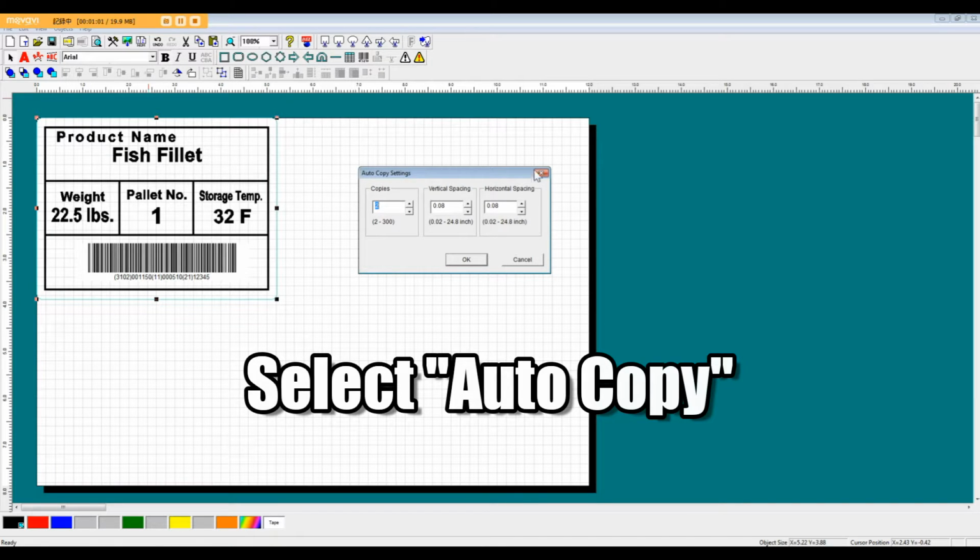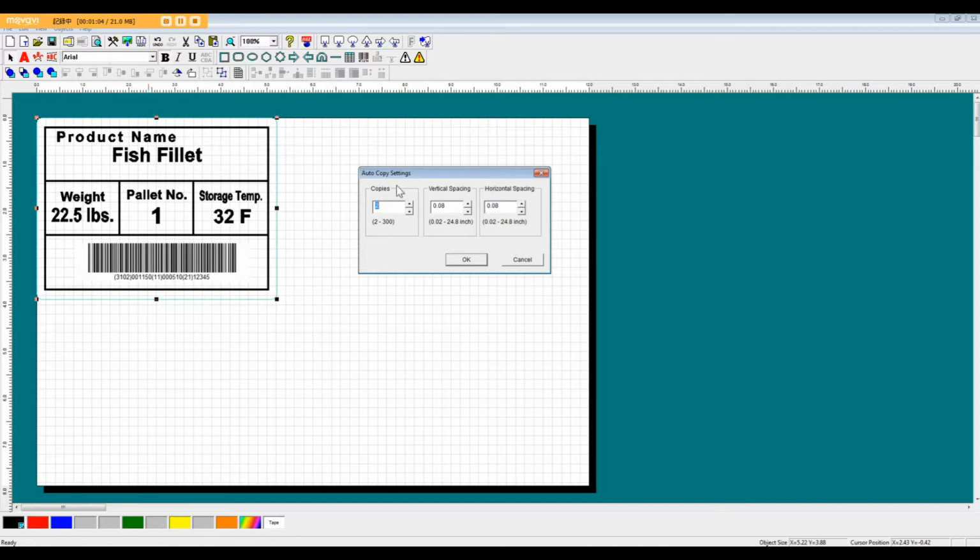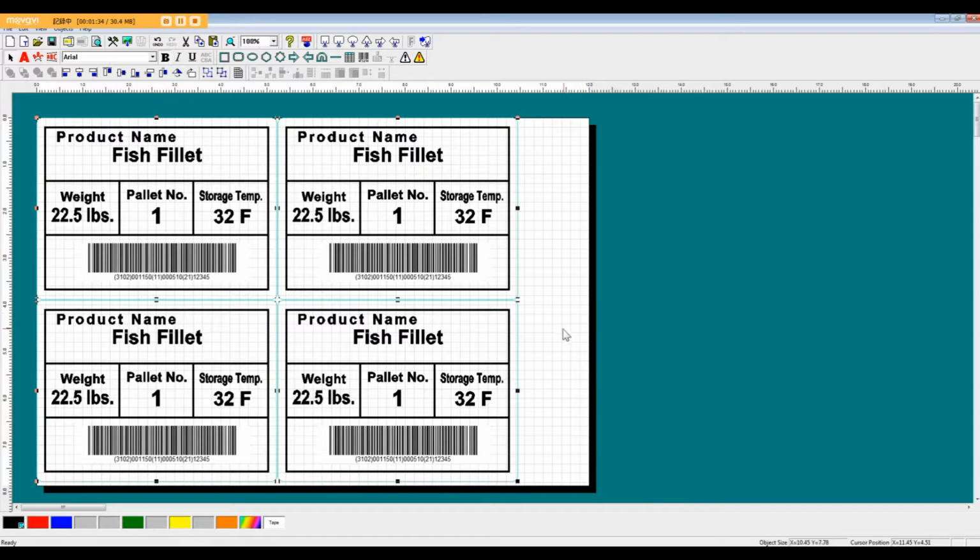After you do that, the autocopy settings window comes up, and here you can select the number of copies. Let's do 4. You can also select the spacing in between the labels. The numbers at the bottom here are the various ranges for each of these fields, so feel free to adjust those to fit your needs. After you click OK, these labels will automatically be placed on the sheet, like so.